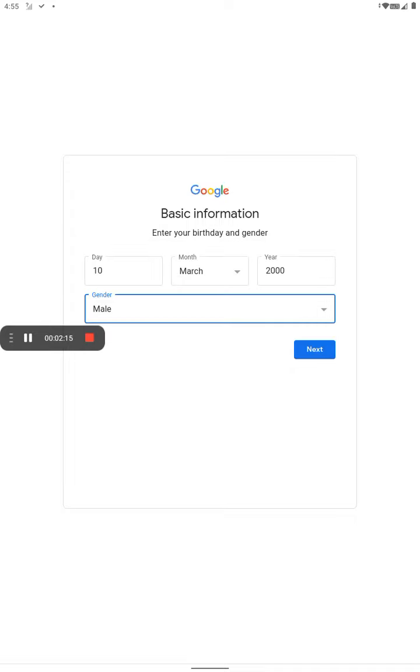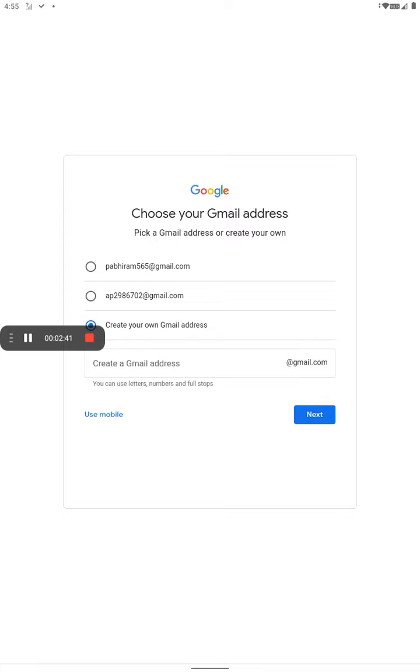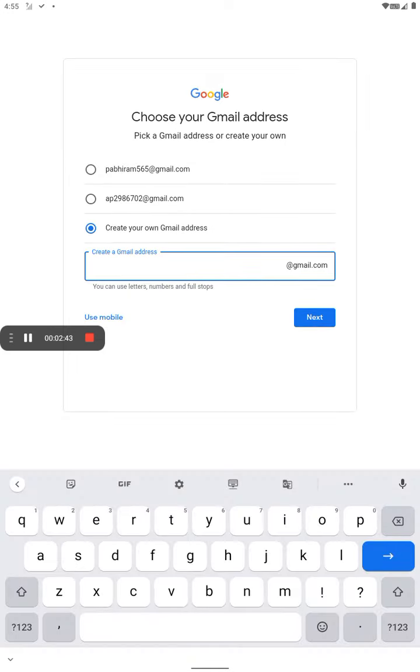In future, you can create a new email ID for your educational purpose. This is a temporary email ID which we can use for NLP purpose. So that is why I have given a dummy date of birth. Select gender and click on the next button. Google suggests you pick a Gmail address, or you can create your own. We'll select create your own Gmail address.